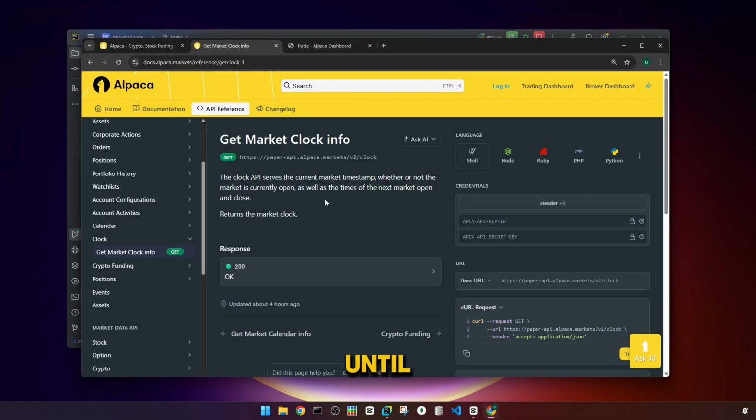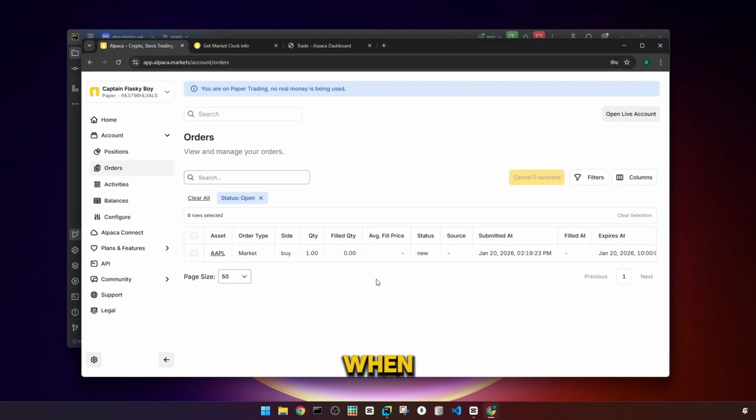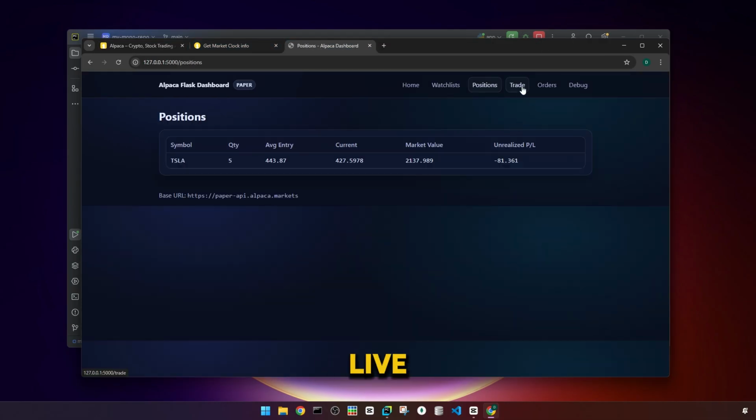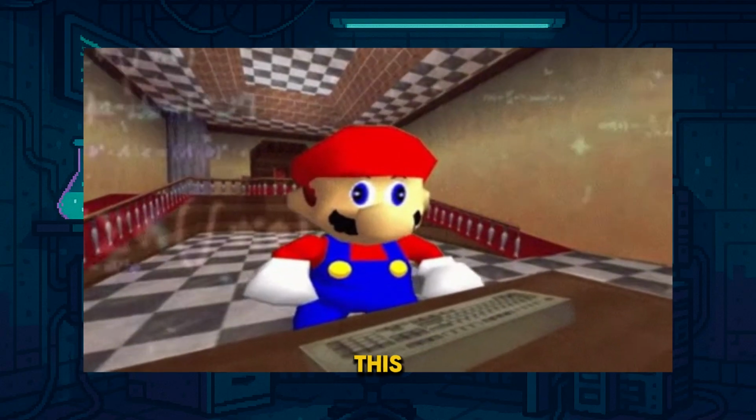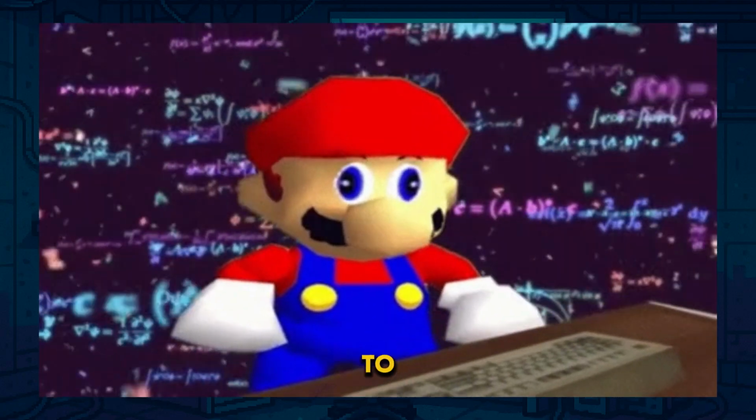Something I didn't notice until later is that the Alpaca API has a clock endpoint that tells you whether the market is open or closed. This is perfect for when I host my TradeBot, because it means the bot can automatically avoid trading when the market isn't live. So after all of this, let's reset for a moment and take time to think.